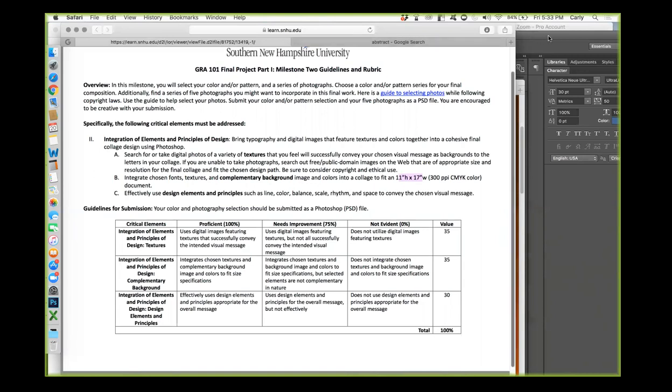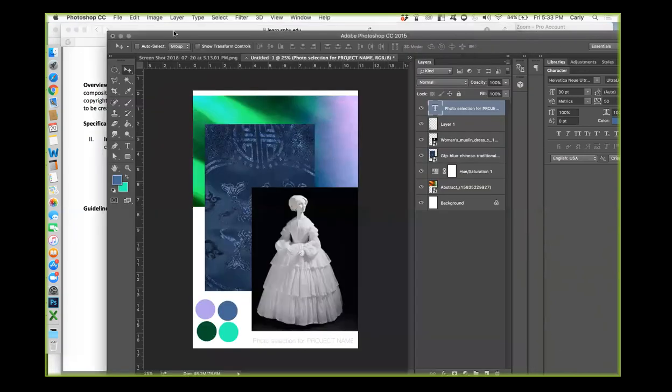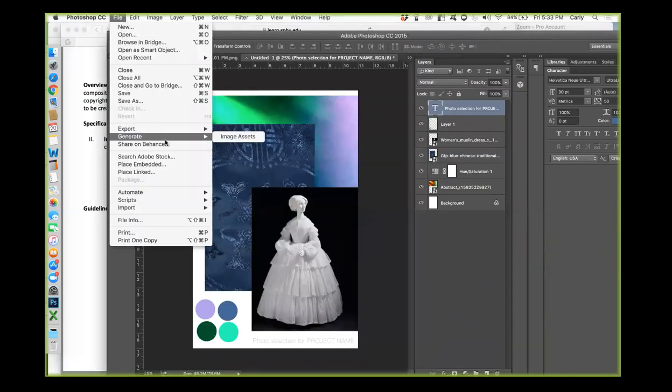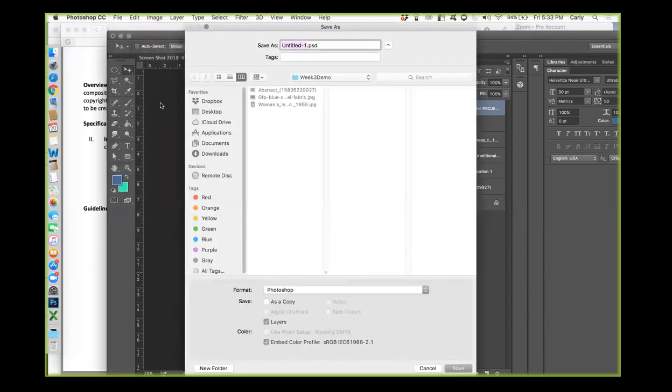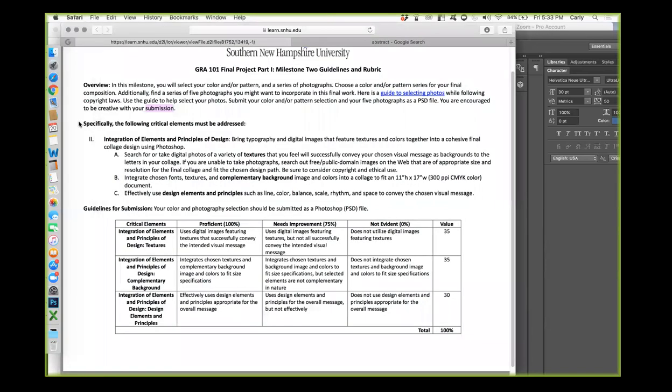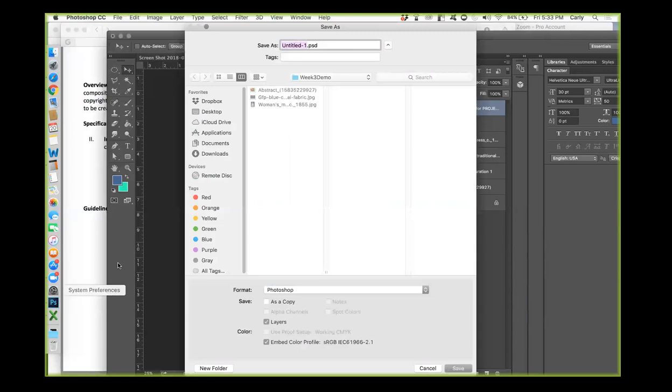Alrighty. So I'm just gonna go ahead and save this using a standard naming convention. So File, Save As, and what are we naming this? GRA101 Final Project Part 1, Milestone 2. And then ideally put your name on it.